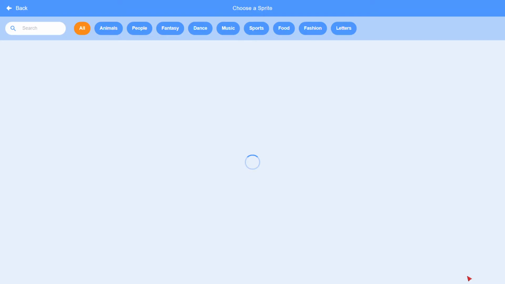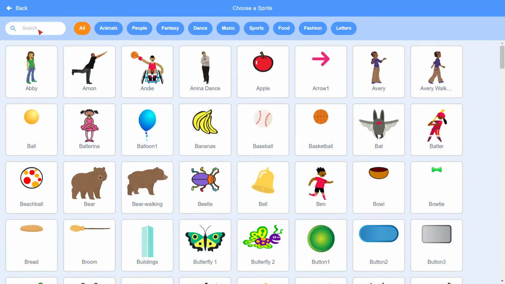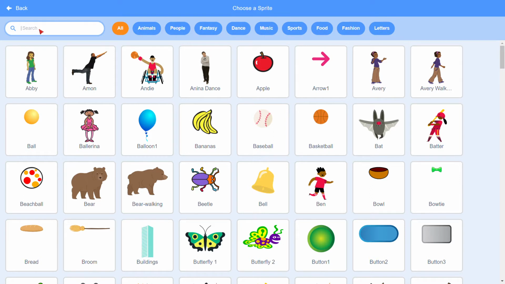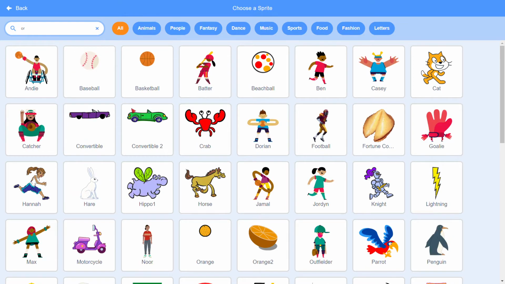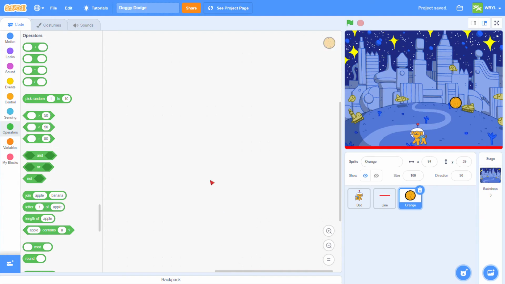Then we're going to choose another sprite. We want whatever sprite you want to be falling from the sky. If you want that to be balloons or bananas, by all means, go for it. I wanted an asteroid or a meteorite, which there isn't really in Scratch, and instead of drawing my own, I just went here to the orange.